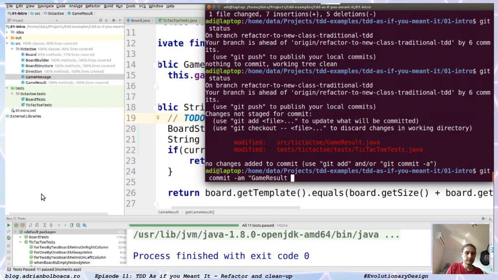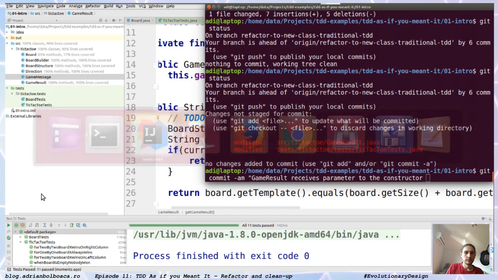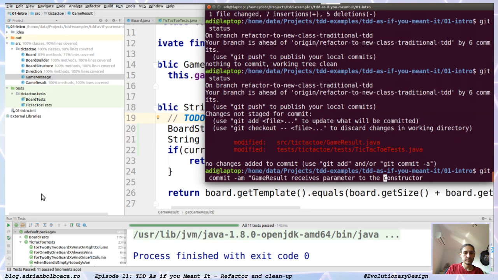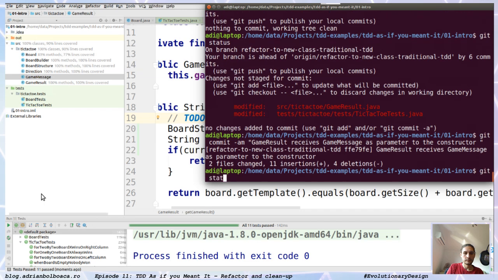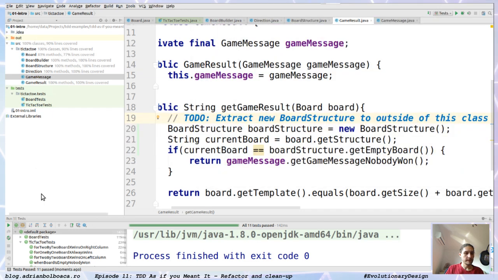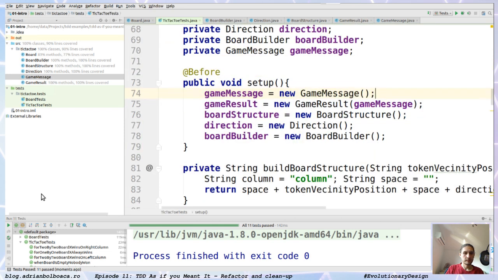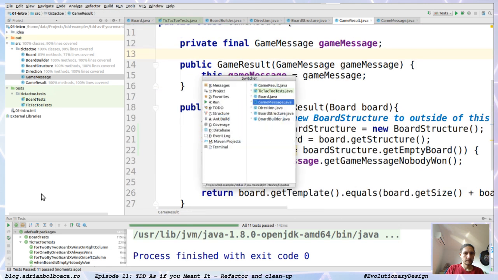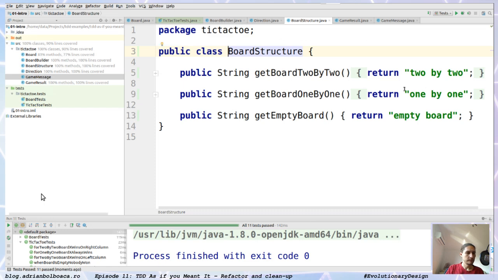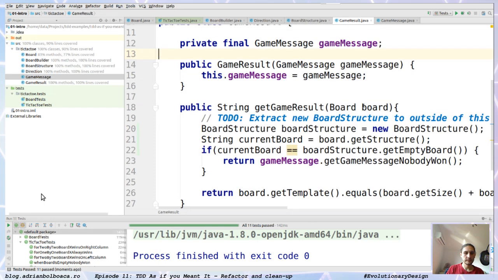Game result receives a parameter to the constructor, receives what receives game message. Okay. What next?